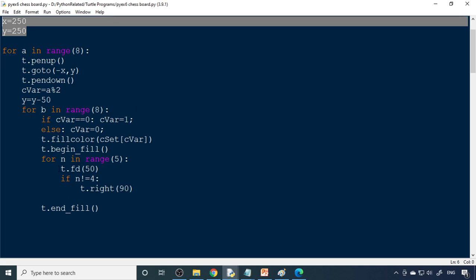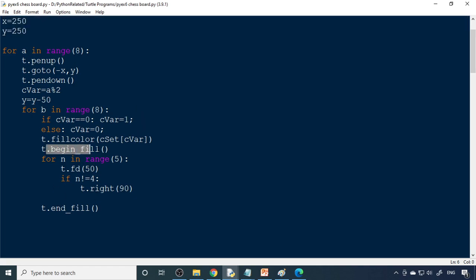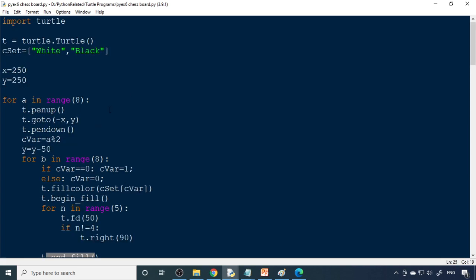Then we'll generate the box here. Because we started the begin fill here and we have the end fill, it will fill the colors. So this is how you're supposed to write the program, and I hope you understand this.